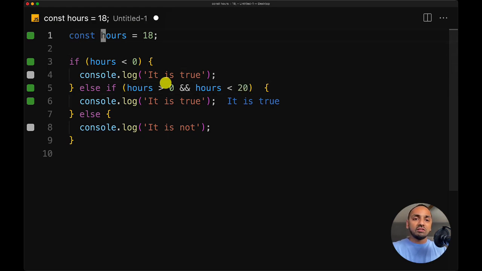But if I was to change this to, let's say 20, now it goes to the else condition, because neither is it less than 0, neither is it between 0 and 20, it's above that. If I was to change the less than to less than equals to, now the second one is true.